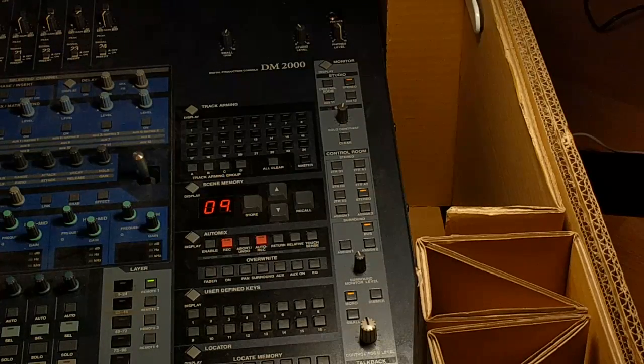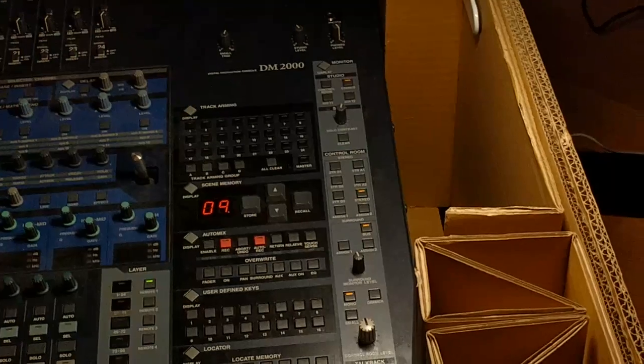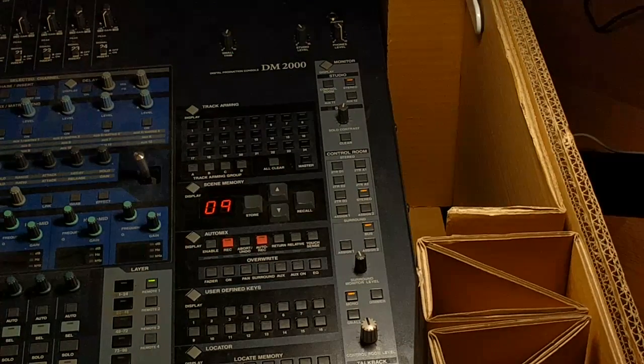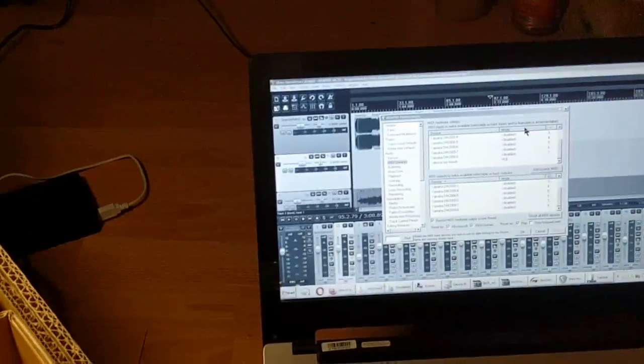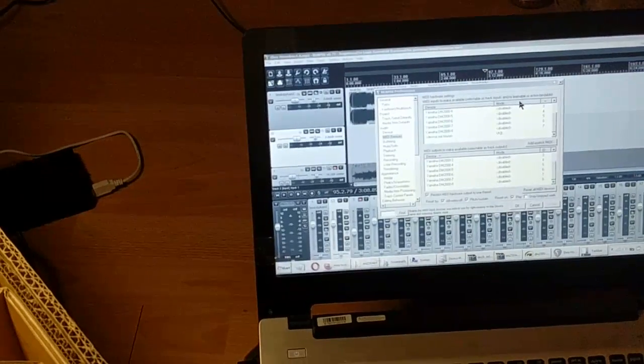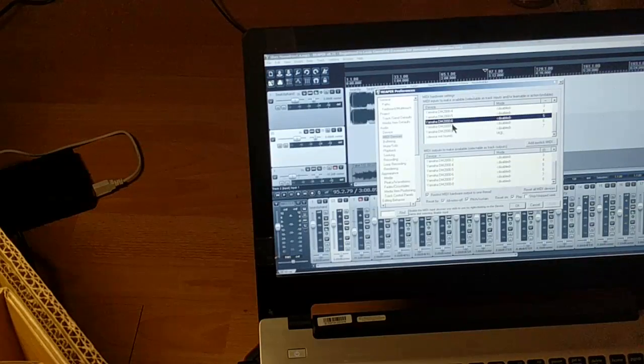If you don't know how to install drivers, man, I don't know. That's pretty newbie. Hopefully you do if you're watching this video. Yeah, I'm not going to show that because that's just too basic. But basically, if your driver is installed correctly, you'll see that it says Yamaha DM2000 here for the MIDI devices. You'll also see it under your Device Manager under sound, audio, video devices if you're using Windows.